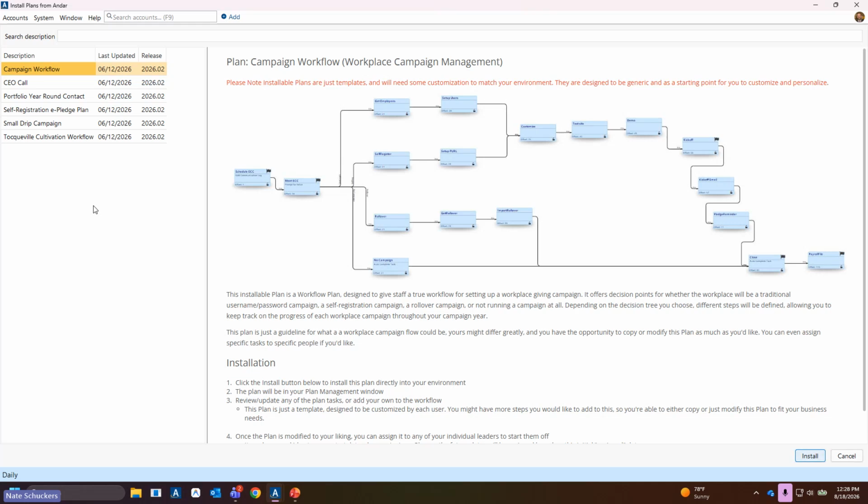So this one's a workflow with a bunch of different decision trees that you can do with plans. So it's specifically for workplace campaigns. So you schedule a campaign coordinator, you meet with the campaign coordinator, and after that it branches off. Is this a traditional, I need usernames and passwords campaign? Is this a self-registration campaign? Is it a rollover campaign? Or is this company not doing a campaign? So it's got that decision tree and then walks you through all of the assignments there if you'd like. So this one's a much more complex one.